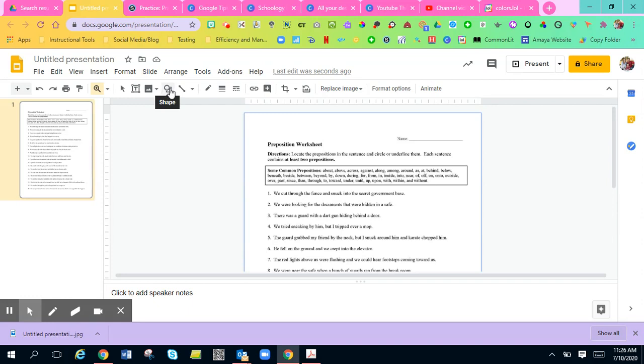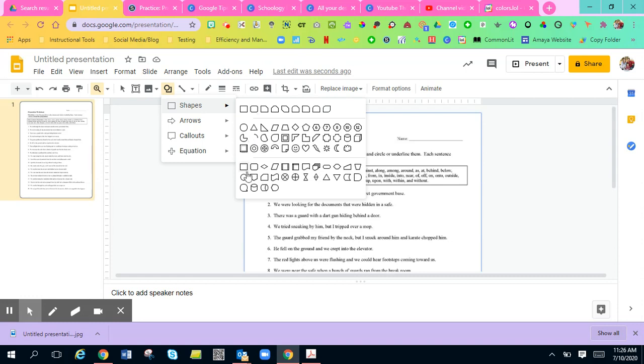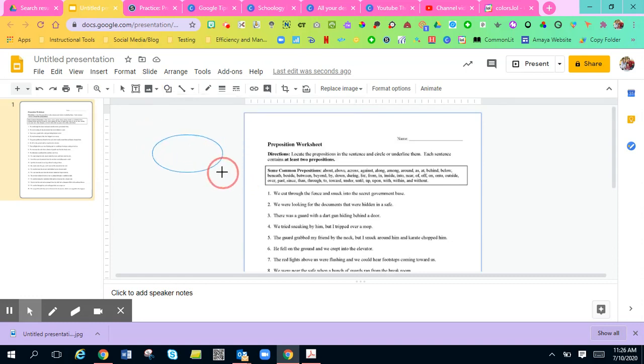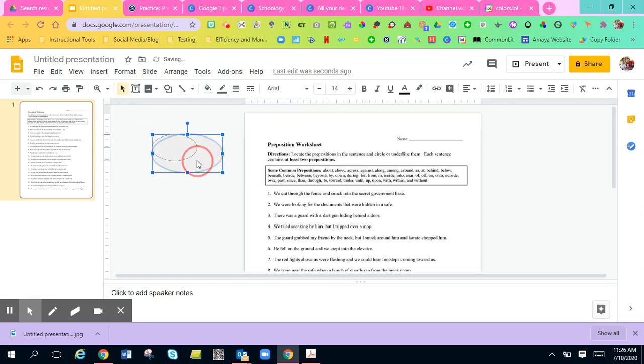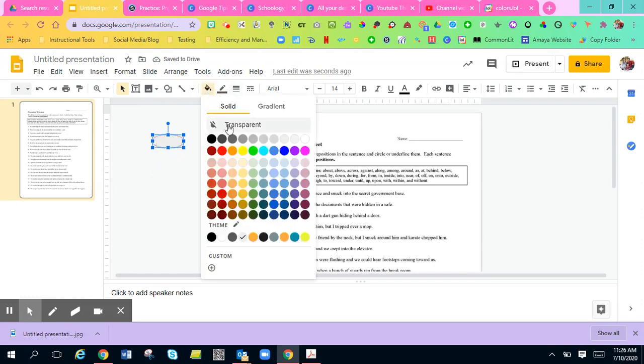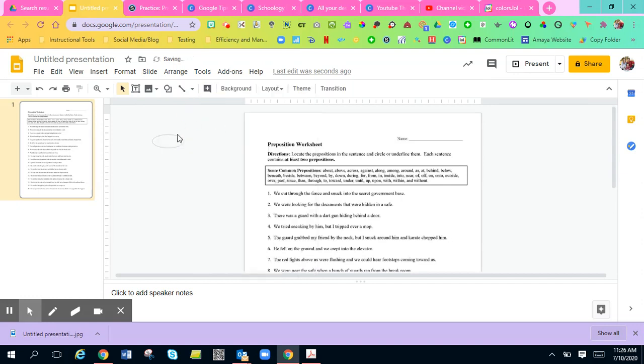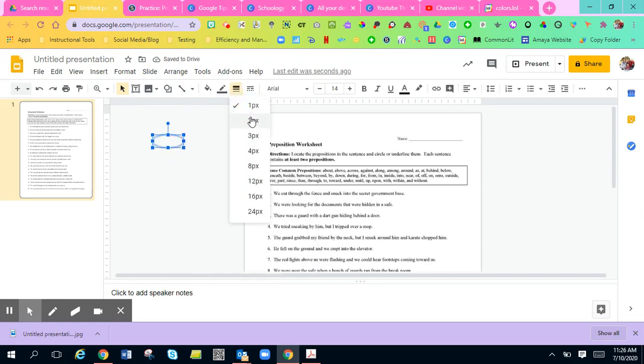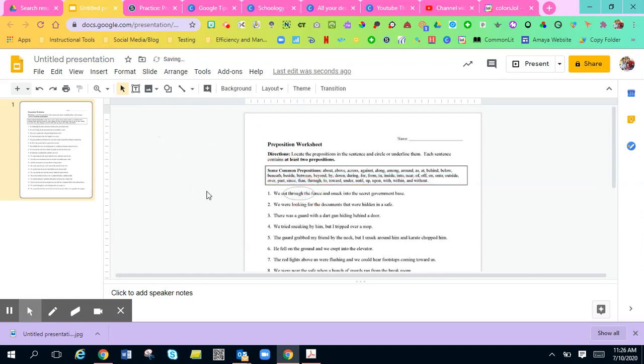So to do that, you can just add a shape and just add a circle, make your circles small or big or whatever you want. You'd probably want to make it transparent so they can see it. So what to do for that, you'll go to the fill color and just hit transparent. So now they can move the circle over the preposition on here.